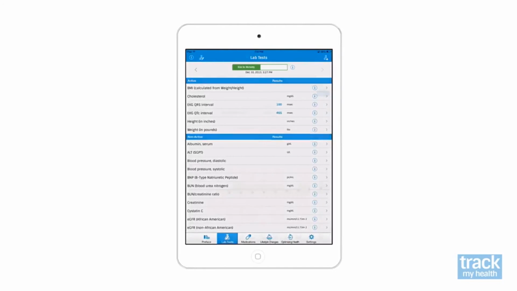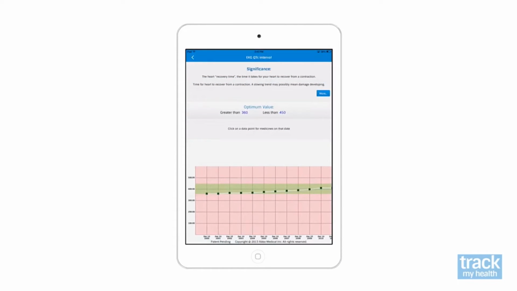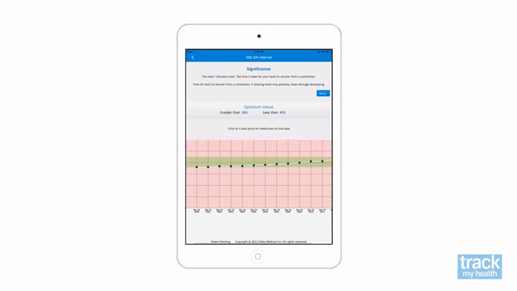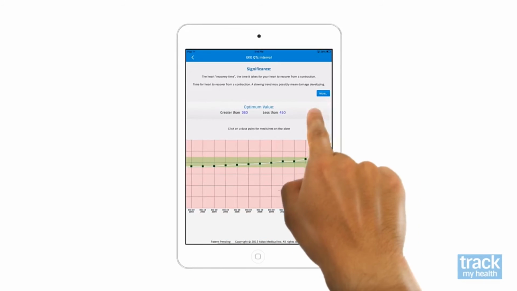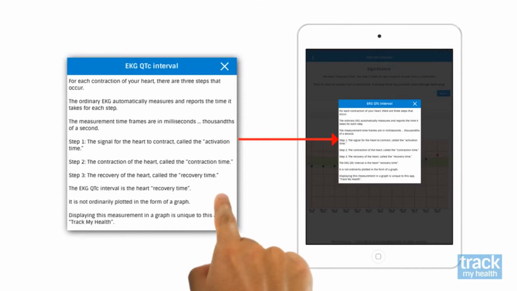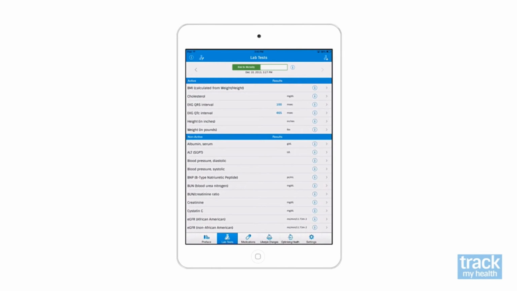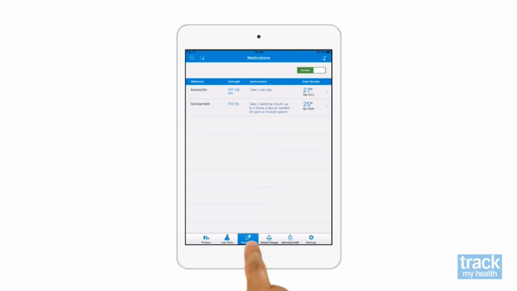Here is another example, showing an upward trend of the QTc interval from your previous EKGs. This indicates a developing risk of sudden death from a heart rhythm abnormality. Tapping the More button at the top of this page will provide suggestions for reducing such a risk. Each of the 40 lab test graph pages has a More button, which tells you how to improve the results for that lab test. Now let's move on to the Medications tab.